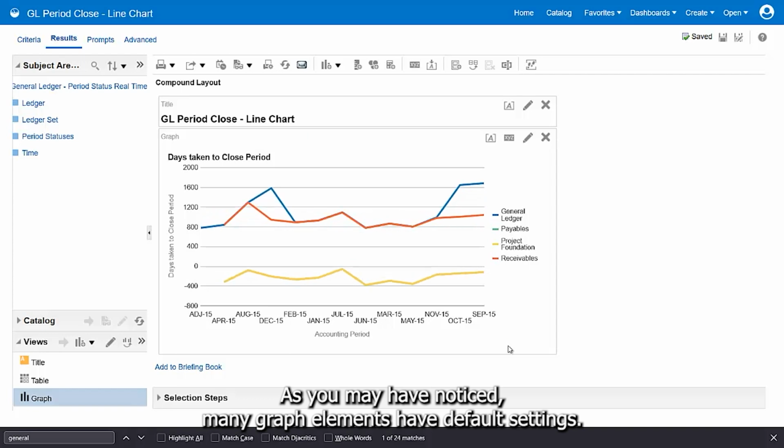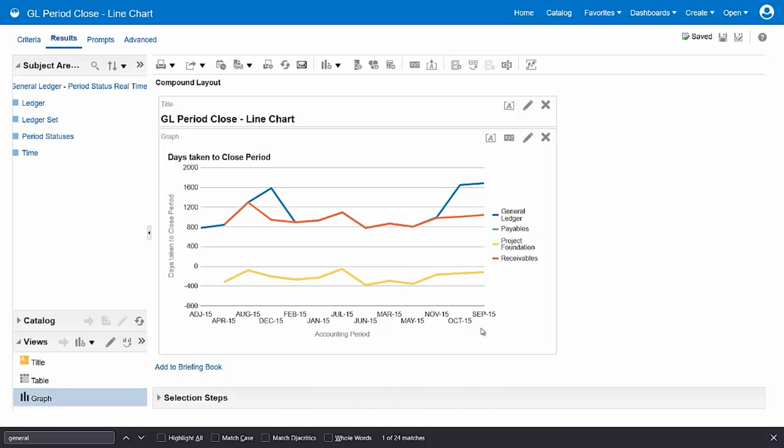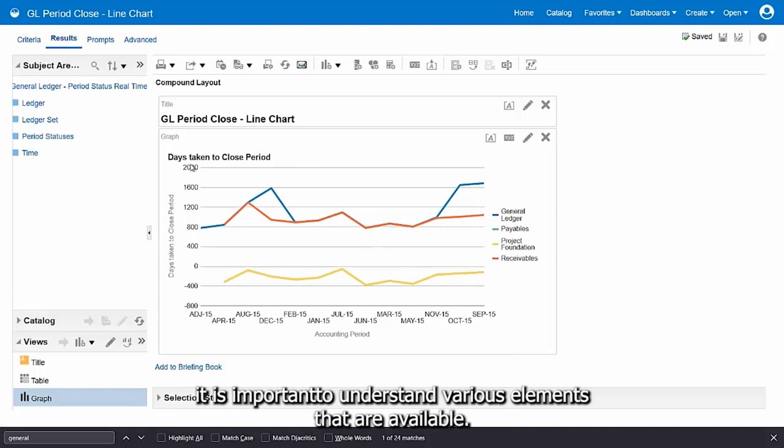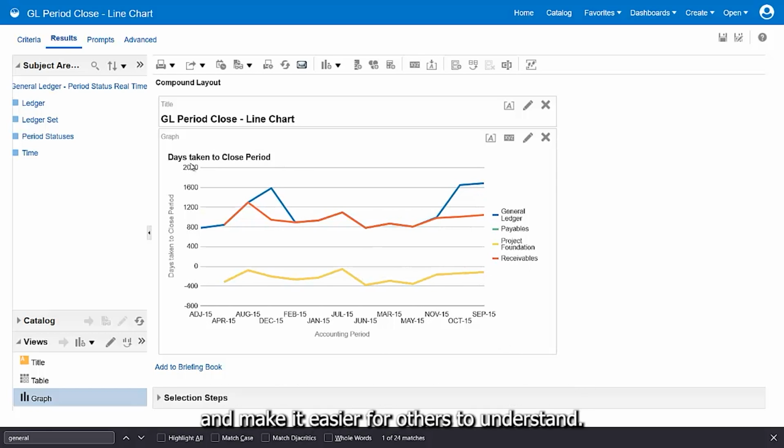As you may have noticed, many graph elements have default settings. For example, line color, title, legend, axis are all pre-configured. To make a graph more meaningful and useful, it is important to understand the various elements that are available. This will allow you to customize the graph as per your specific need and make it easier for others to understand. So let's see the various elements on the graph.